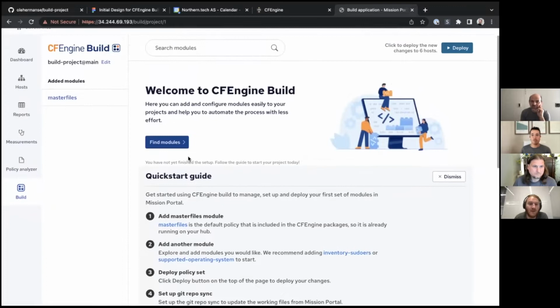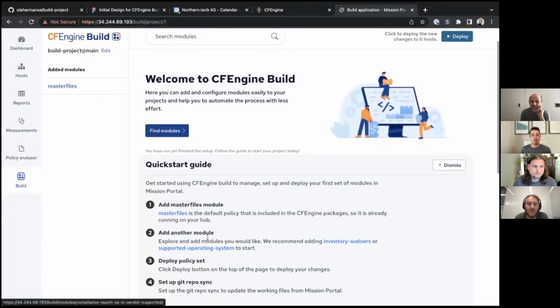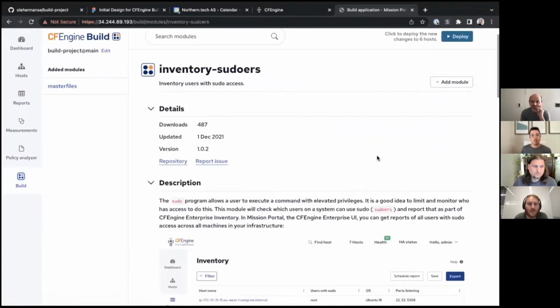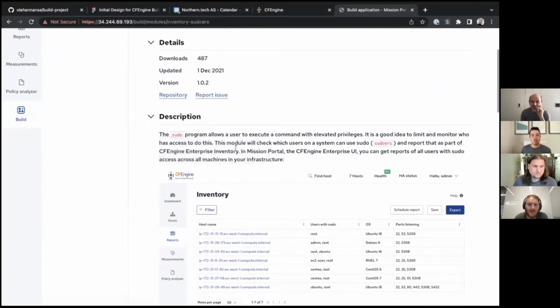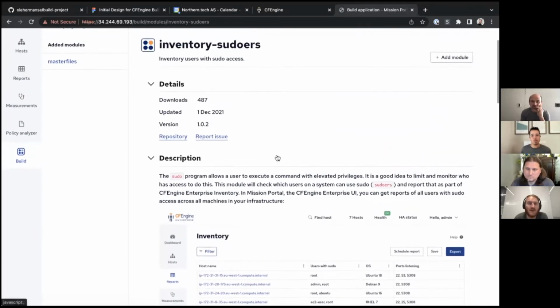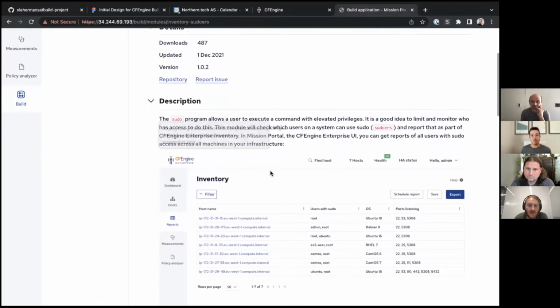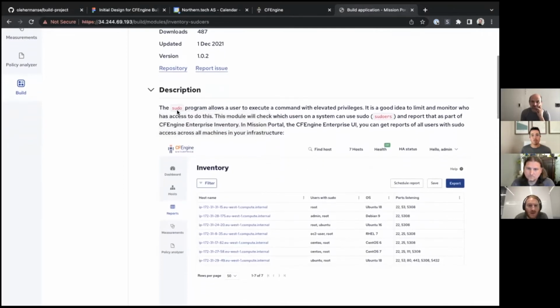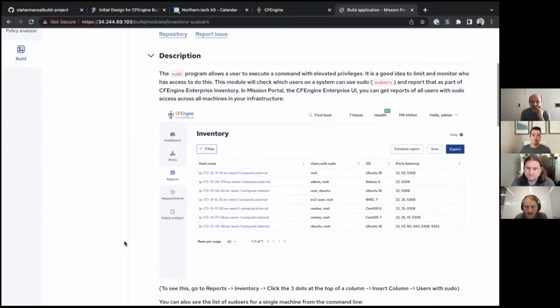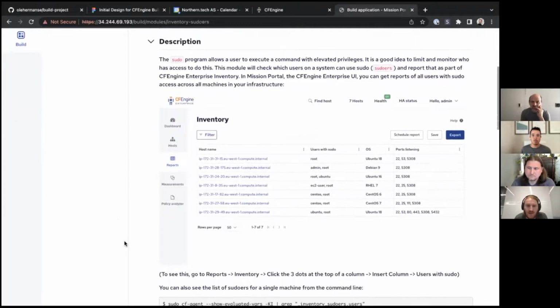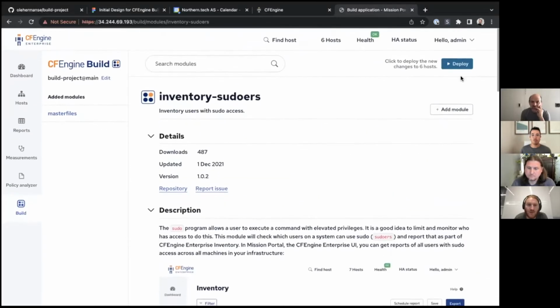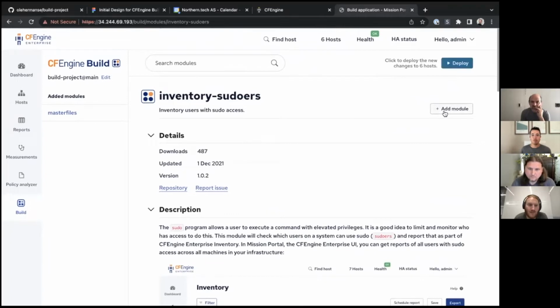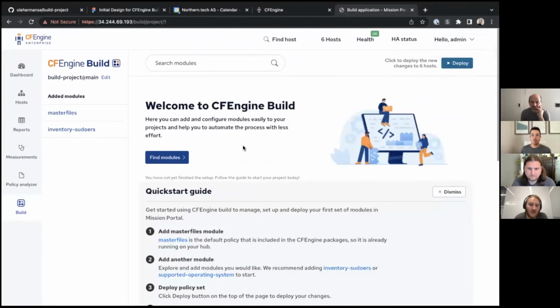So we have master files, and then it's telling us to add another module. I'm going to use this one, inventory sudoers. So here's the description, similar to what you see in the build website. This is a module that checks which users have access to use sudo. And it shows there in the screenshot. It's a list that will show up in the inventory reports. So let's add this one. And we can go back to the home page here.